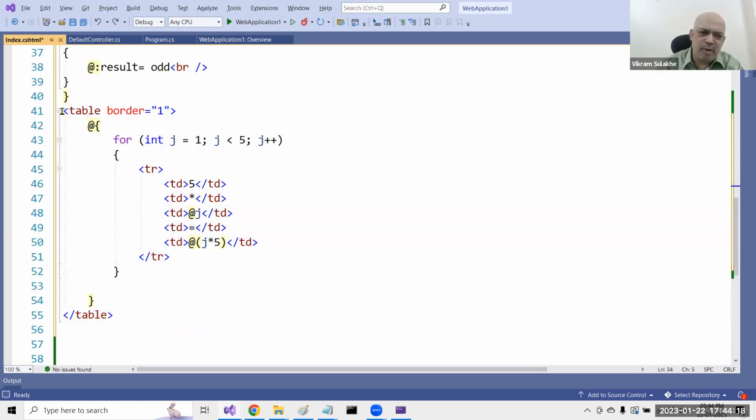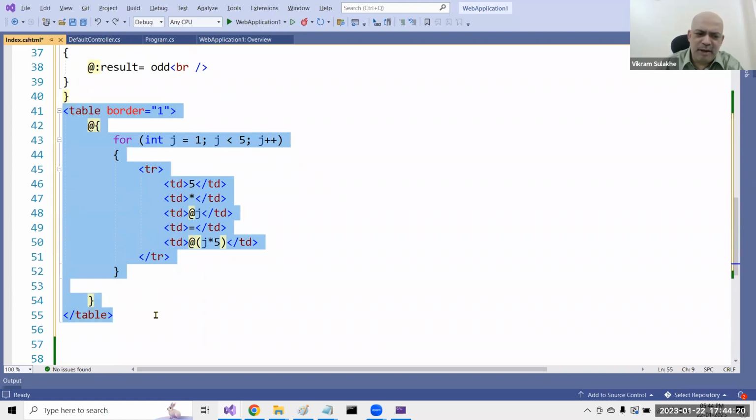Now, what is this code itself doing? Can you explain to me from line numbers 41 to 55? What do you think this code is generating for me? A table. Generating a table with how many rows? 5 rows. Four actually. It says less than 5, so 4 rows.